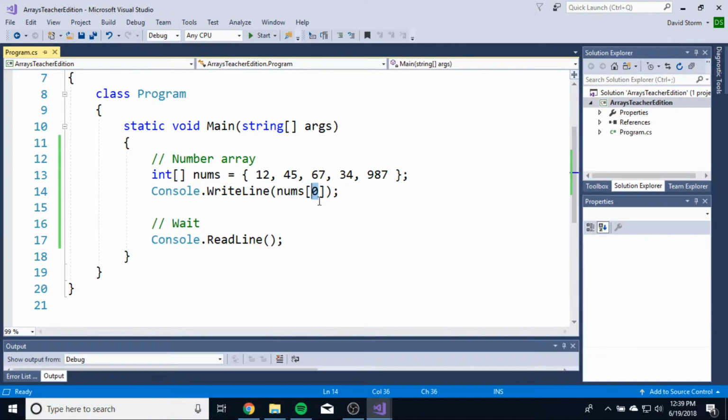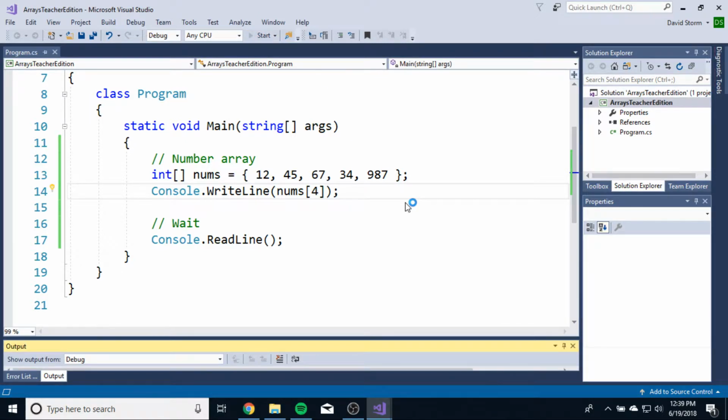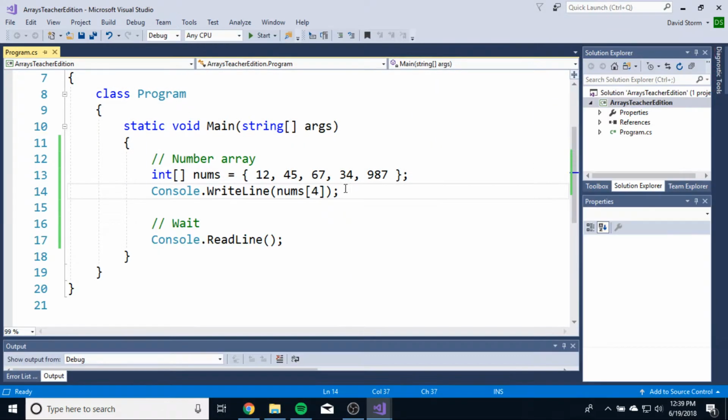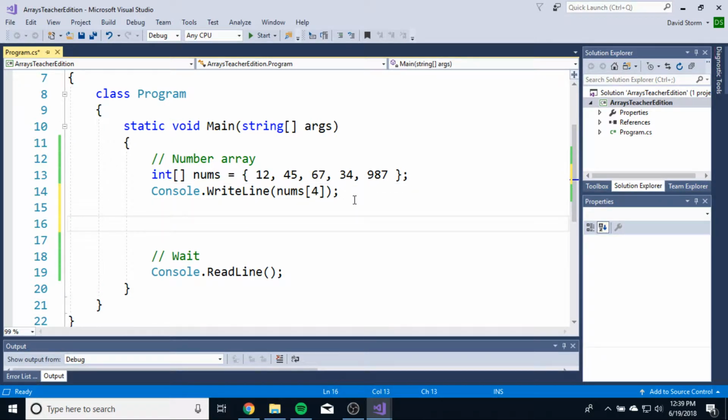Perfect. If we wanted to put the number 987 on our screen, what would we type, what index will we access? If you screamed out 4, then you are correct. Index 4. And we get 987. Perfect. So that's how you use an array to store a bunch of information, and you can access it at specific times.